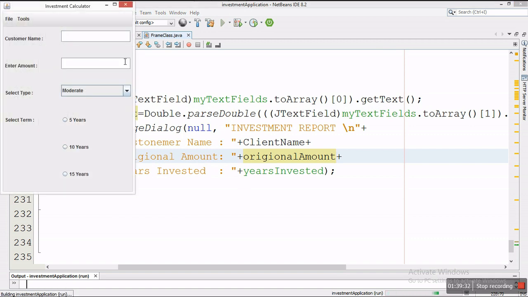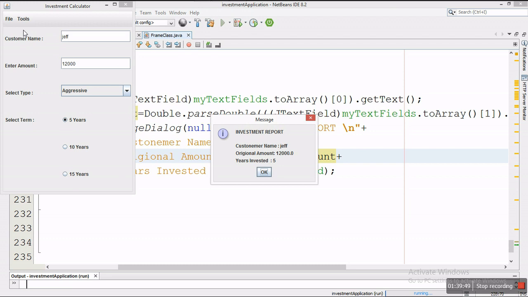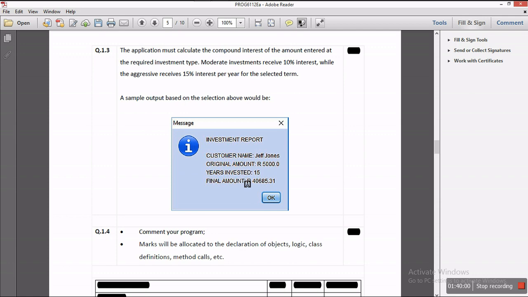There we go. I'm going to have Jeff, then the amount, let's say it's 12,000. It's going to be 1, 2, 3. Then we're going to be aggressive. Then say 5 years, and let's say we calculate. Now we have Jeff, and the amount is 12,000. The years invested is 5, and now what we want is a total. Now we're left with the total final amount.